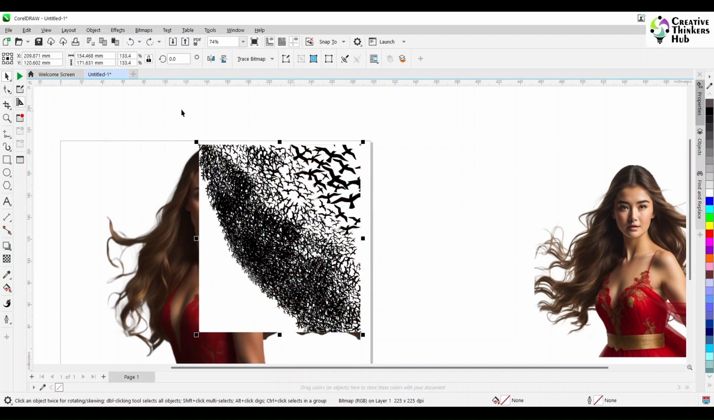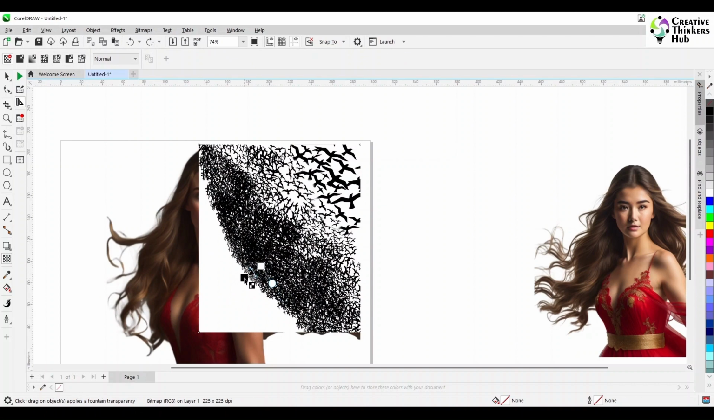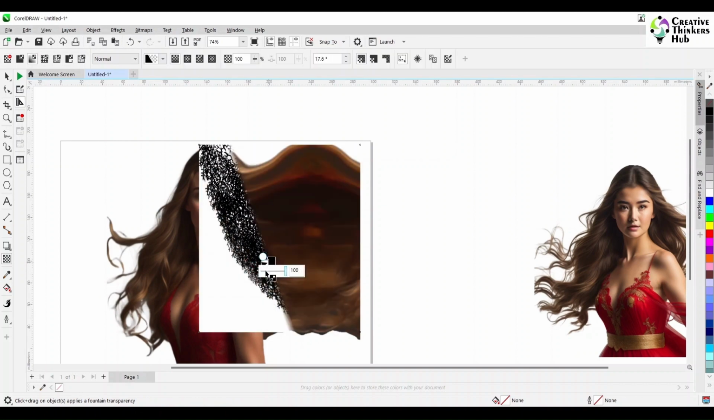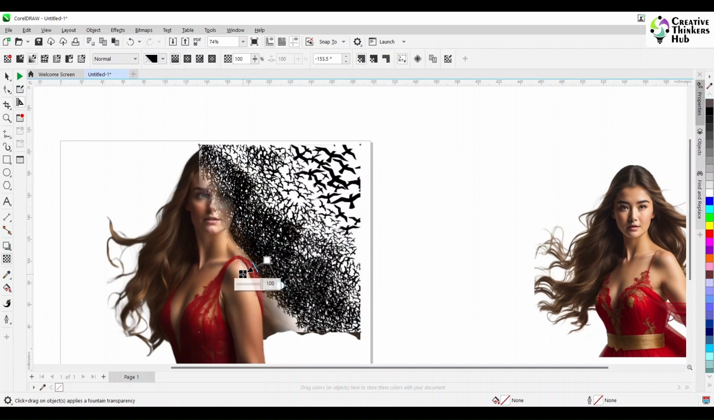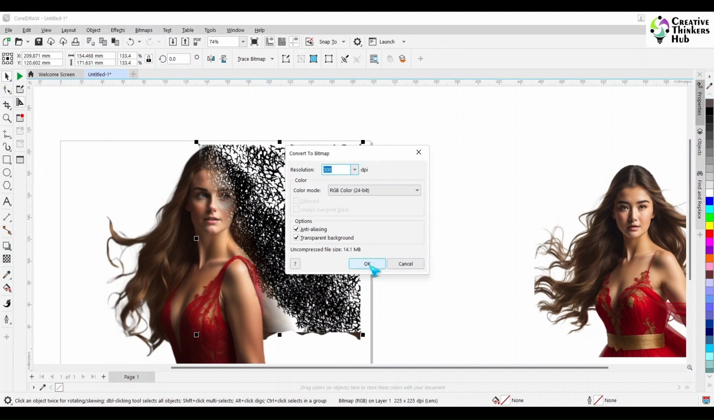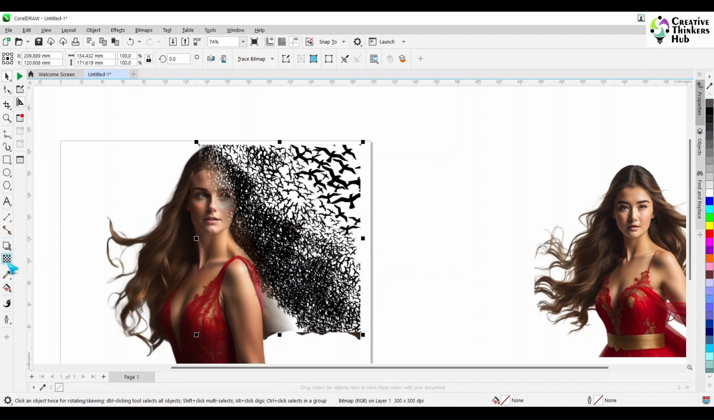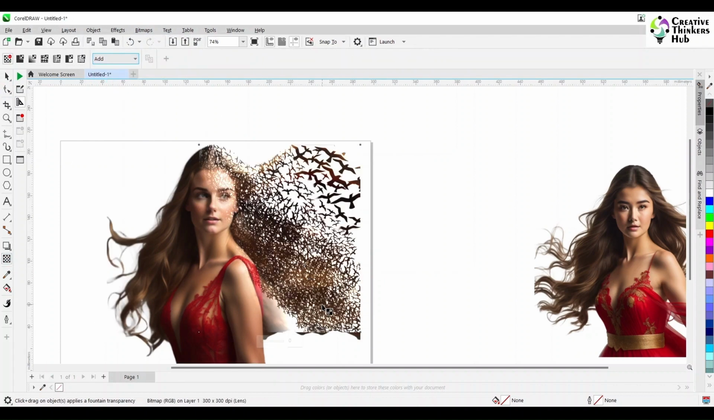Make it black and white again and create this gradient transparency. Yeah, this is good. And say convert to bitmap. Okay, so this is what you'll have to keep doing. See, this is how it should look.